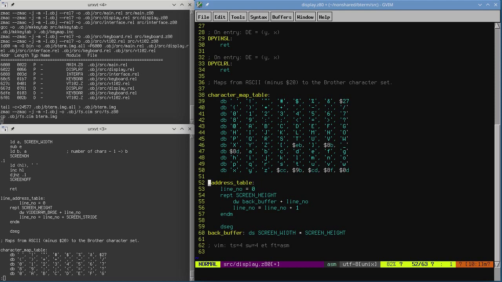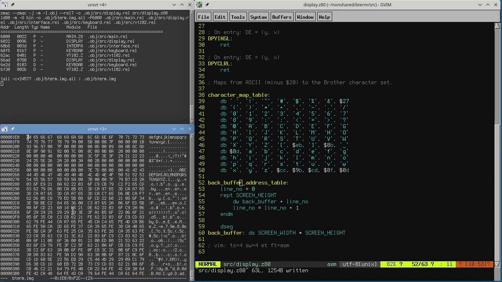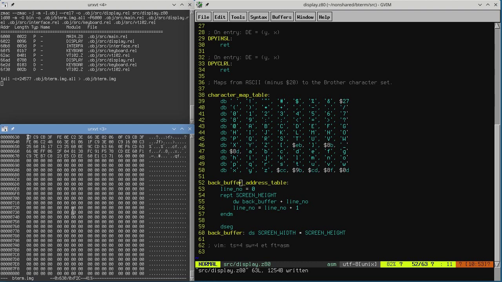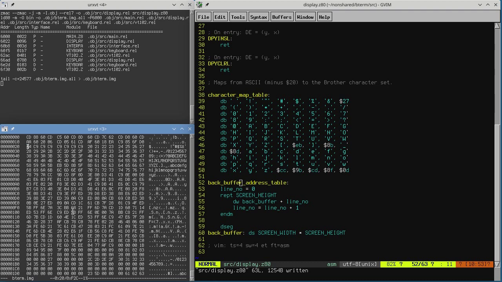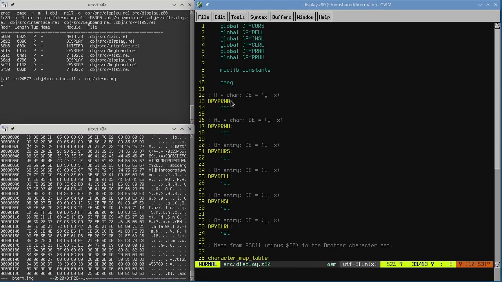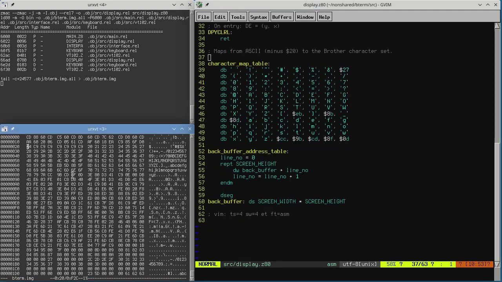So that's actually going to be the back buffer address table. So we should be able to see that somewhere. I think display comes. Oh yeah, here is our character map table, which is there. All of our blank display routines that just have a ret in them is this row of C9s here, which means that our line table is then over here somewhere. And we should be able to see lots of, that's not right.